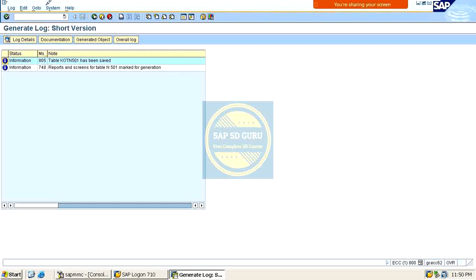501. This one, 501, has got generated. See, and this one here you can see that. Okay, you can note down the tables.